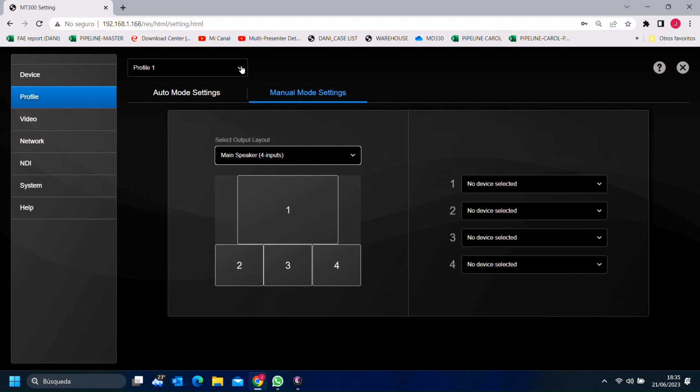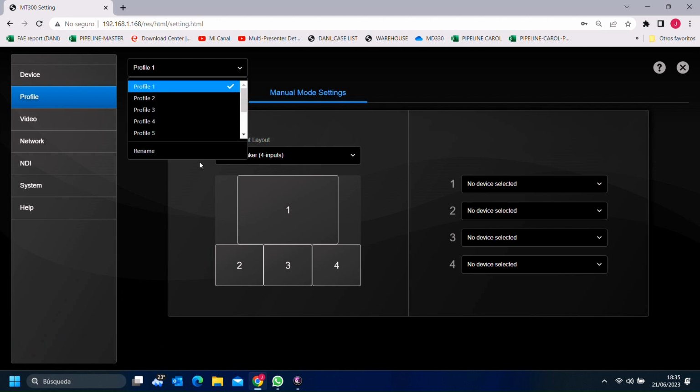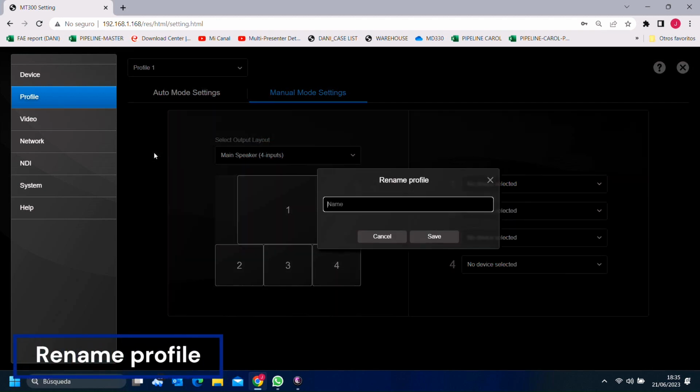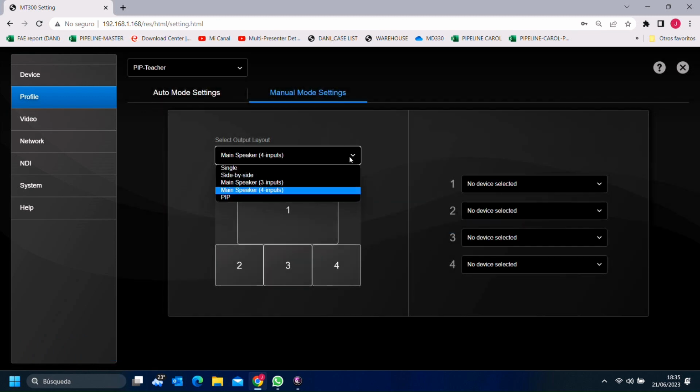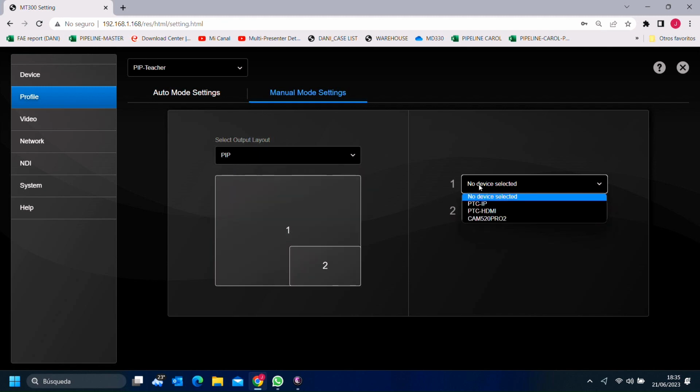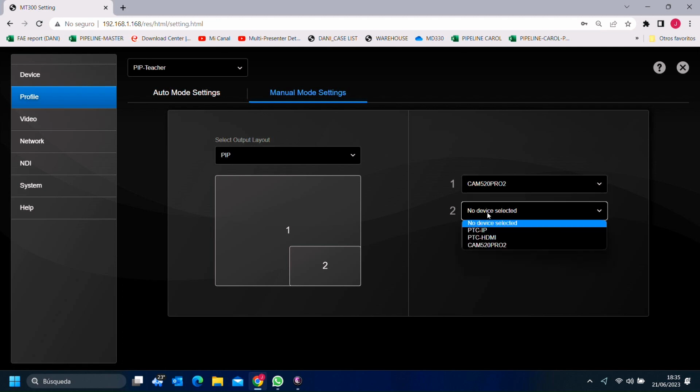Also, imagine that I'm going to create a picture in picture layout. You can rename the name of the profile. For example, picture in picture, teacher, imagine. And I'm going to select the layout as a picture in picture. Then I can select, for example, the CAM 520 Pro here, and here one of the other cameras. I'm selecting that one. Okay. This profile is already created.